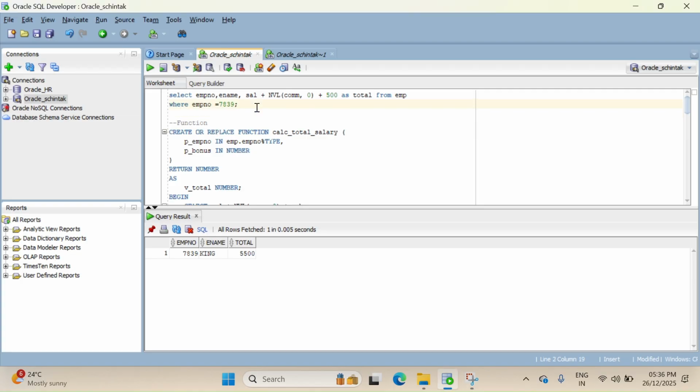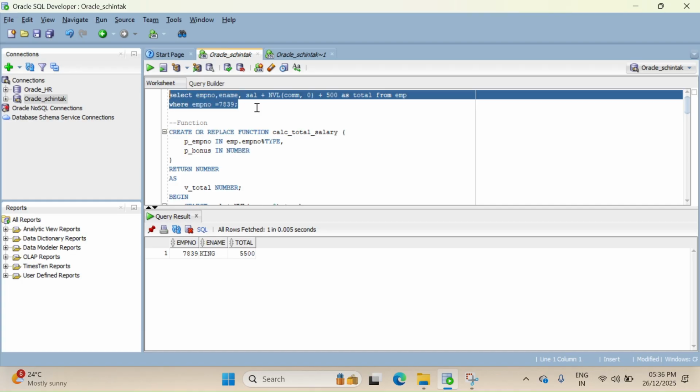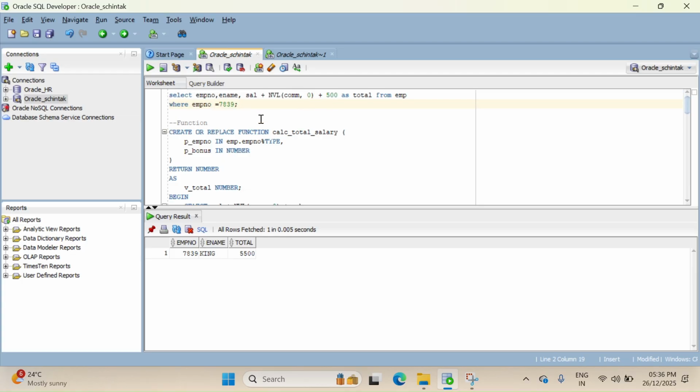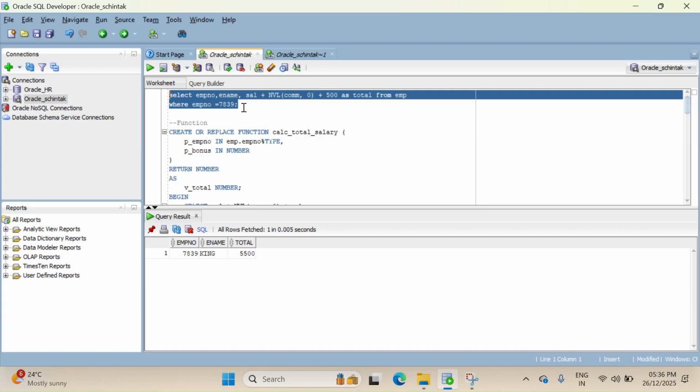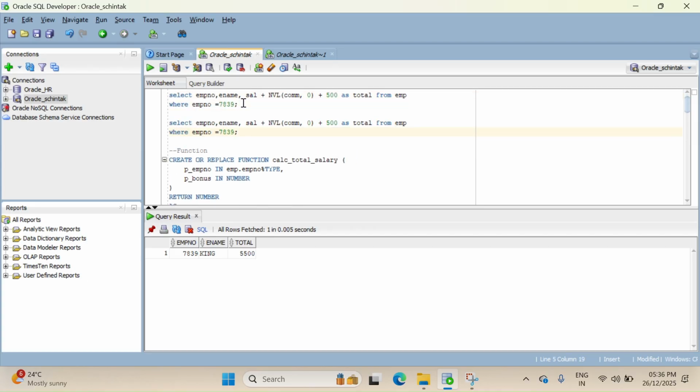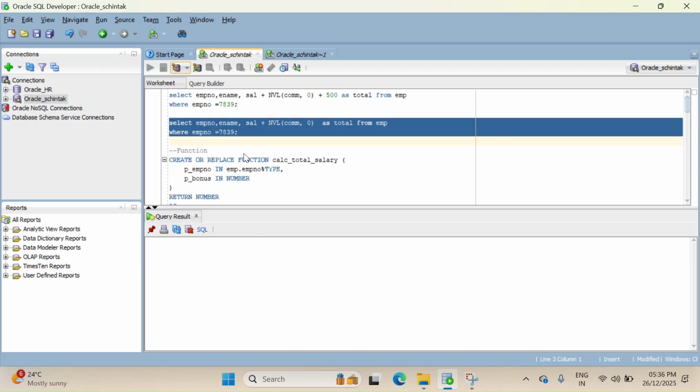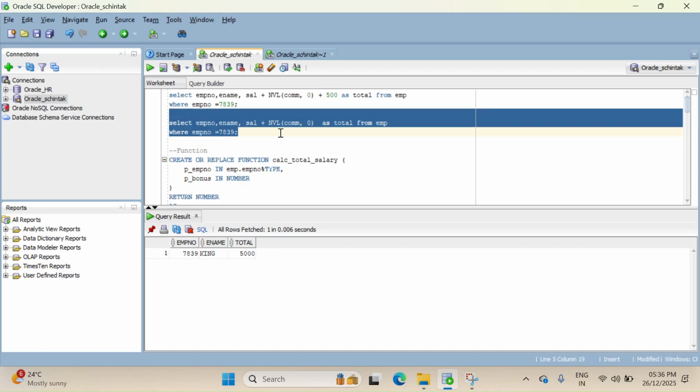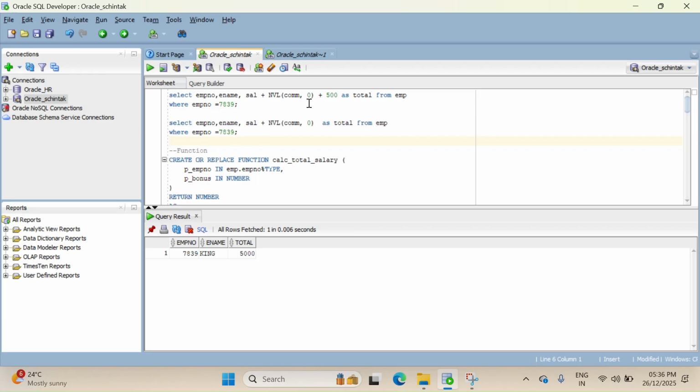Here, using a simple example, I am trying to explain how to create a function, procedure, and package in Oracle. Based on the employee number, I am trying to find the salary along with the bonus. Additionally, I am adding a bonus of 500 here. Let me take an example without the bonus. I'll show you. Let me remove the bonus here and run. Yeah, this is the salary, and based on the salary, I am additionally adding the bonus of 500 here.